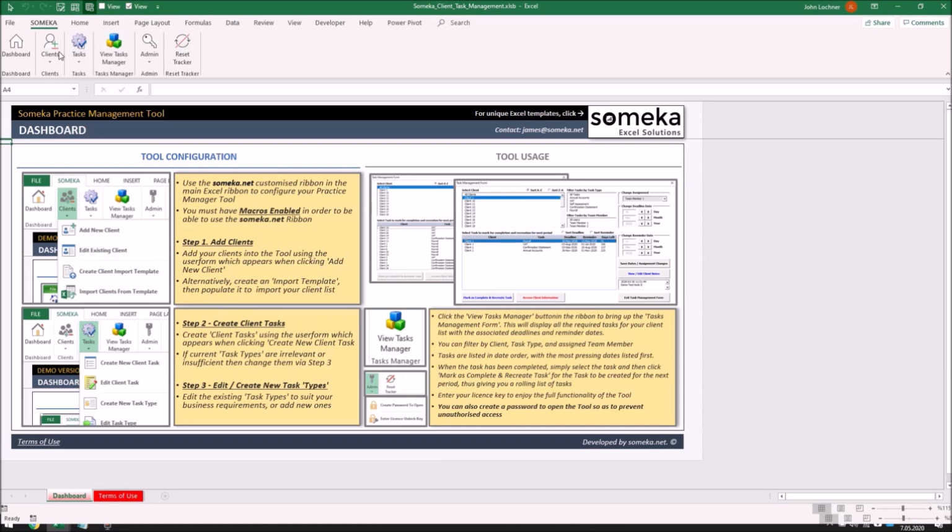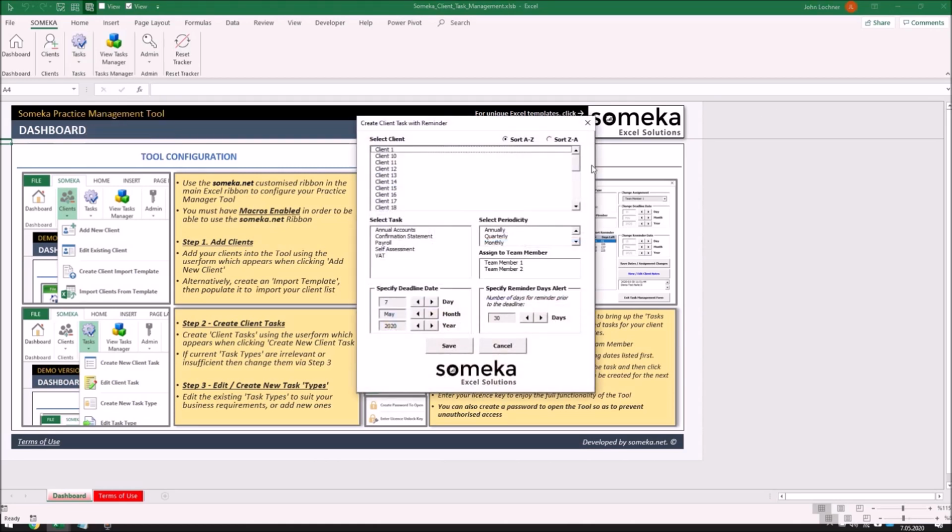Now we may carry on with the tasks. So, you may create a new client task from here. Let's say John Abraham needs annual accounts to be checked quarterly, and team member 1 is going to do it until June 8th, and we want to be reminded 15 days before.